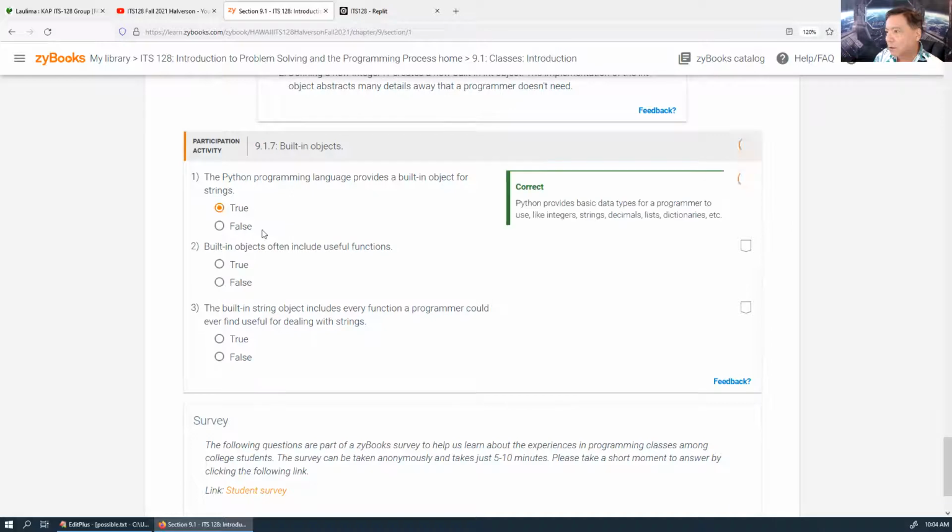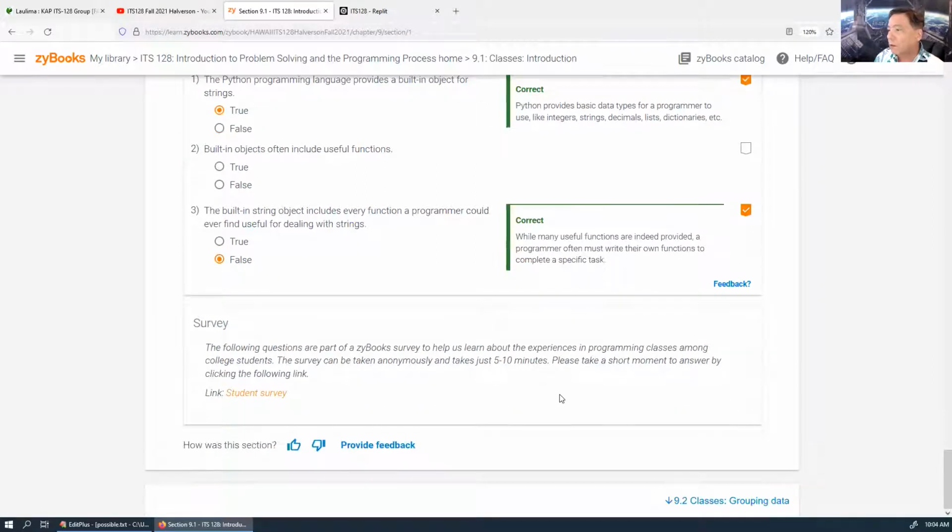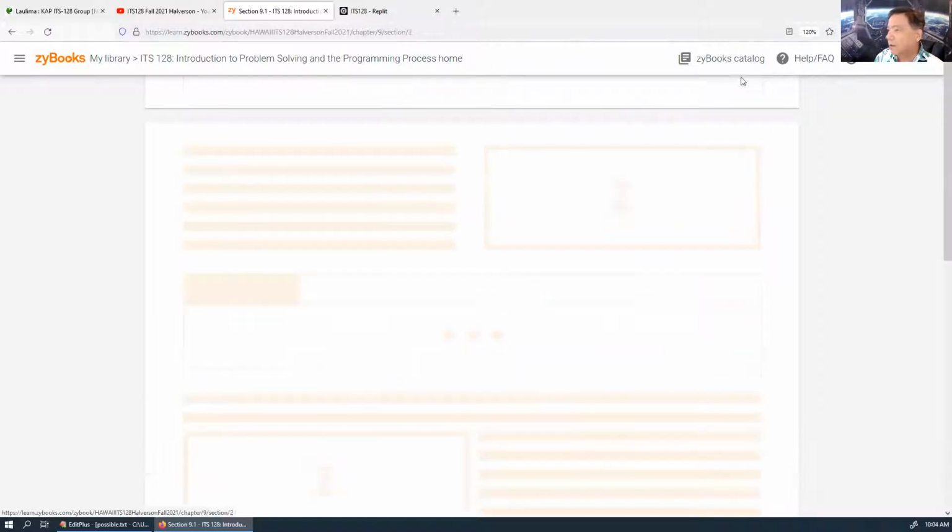All right, so the Python programming language provides a built-in object for strings. Yes, it does. Built-in objects include useful functions. Yes. Built-in object includes every function a programmer could ever find useful for dealing with strings. No, that's not true. All right, you can take that survey.